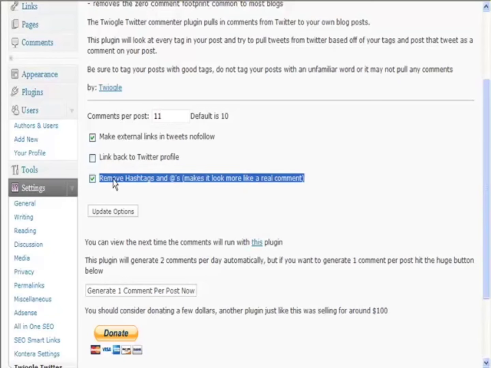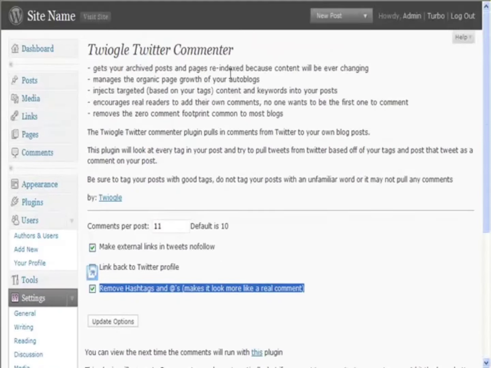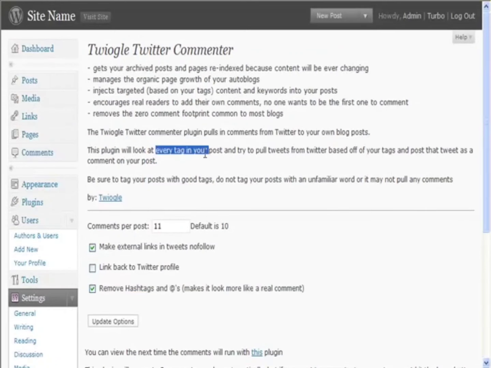Using this option, we'll make sure it's going to look more like a real comment. So all in all, this is going to help you significantly, I believe, with your auto blog. Basically, do remember to put the tags into your post. You've got to use tags. If they're unfamiliar words, you may not get comments, but by using commonly used tags, it will pull in tweets for you. So very, very powerful, very effective, and it's really going to help your site look more like a genuine blog and less like an auto blog.